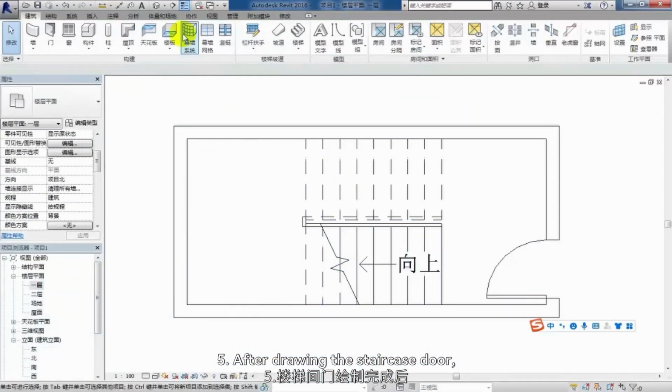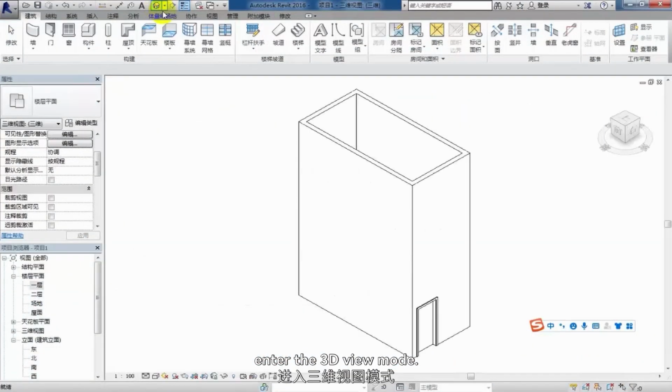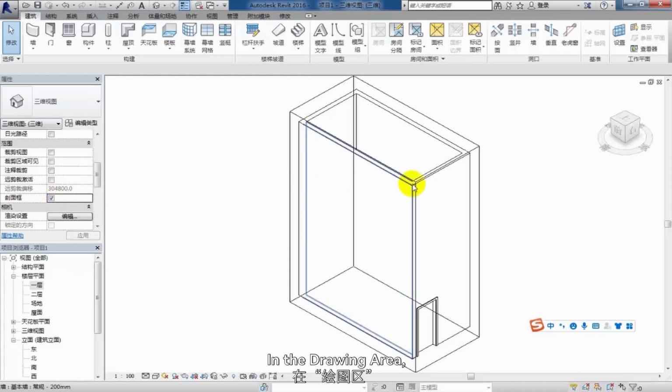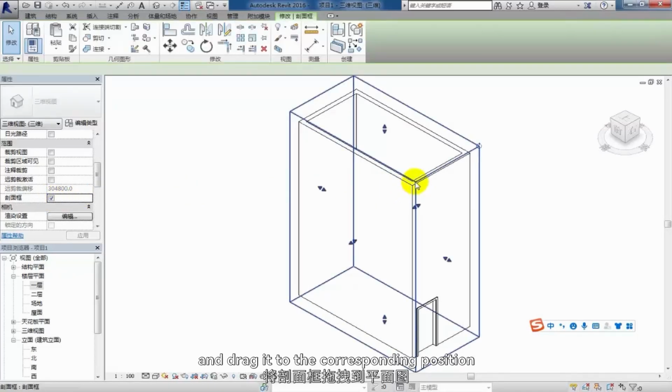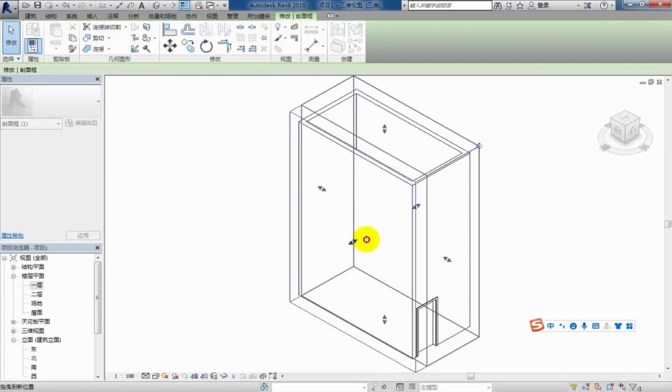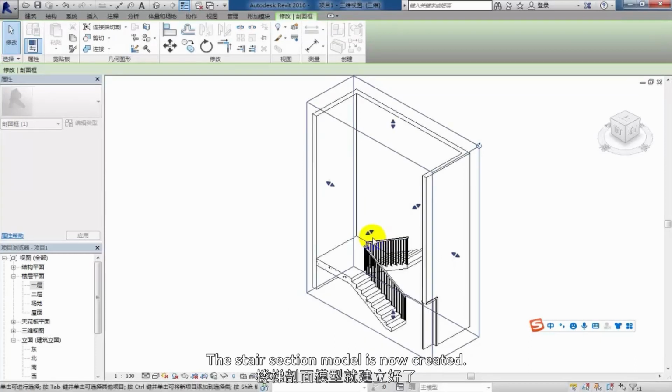5. After drawing the staircase door, enter the 3D view mode. In the Properties panel, check the section box. In the drawing area, select the section box and drag it to the corresponding position as shown in the plan. The stair section model is now created.